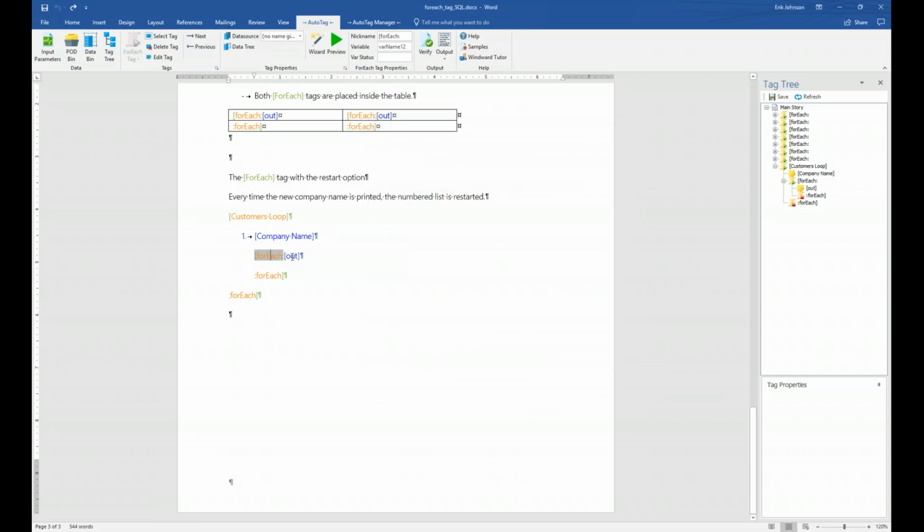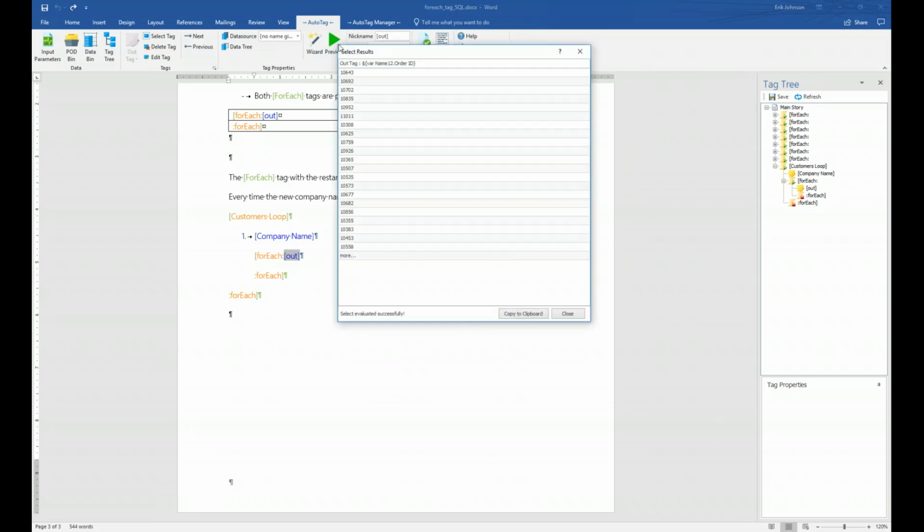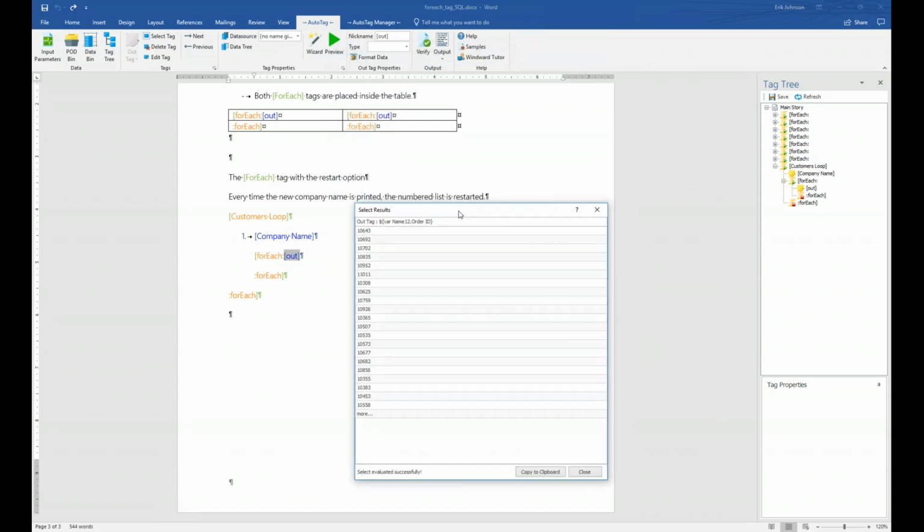Okay, now let's go ahead and take a look at this alt tag, see what it's returning. And all it's returning is just the order ID, even though we brought in a lot more information when we previewed that in the ForEach tag. All it looks like we're going to be doing is just displaying the order ID.